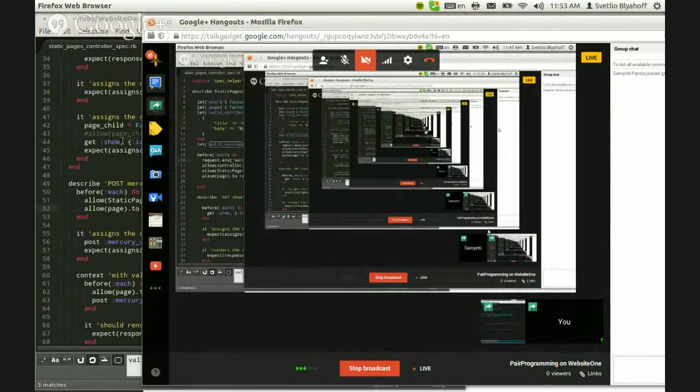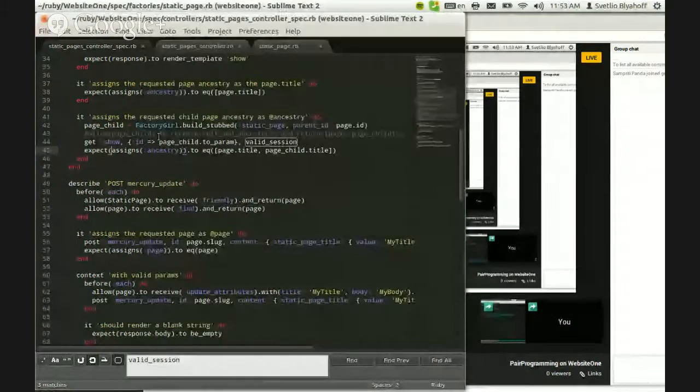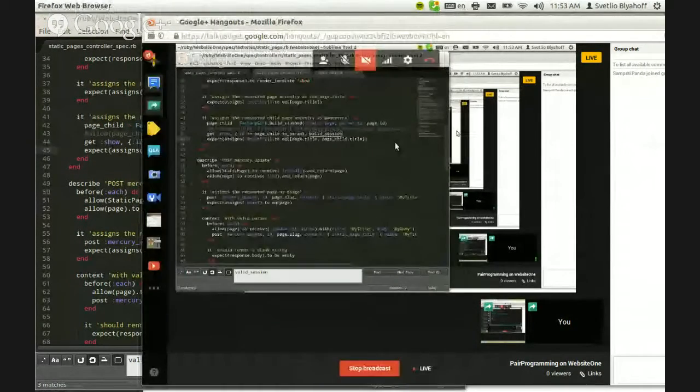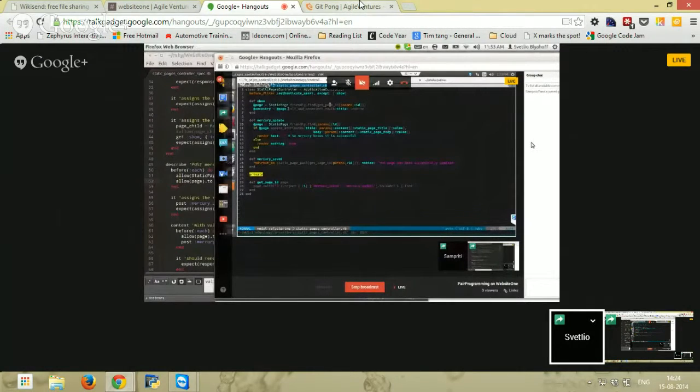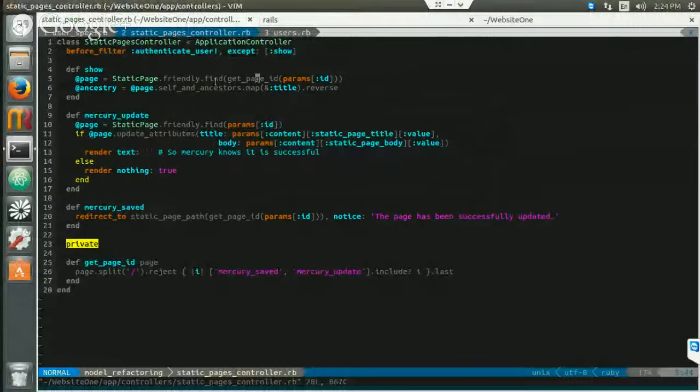Okay, could you help me with stubbing it? I have not really read the documentation and the code for self and ancestors. Should it return an array of objects of the pages? It just returns an array of static pages, and then I fetch their titles and reverse them in the particular order that we wanted. Okay, sure.